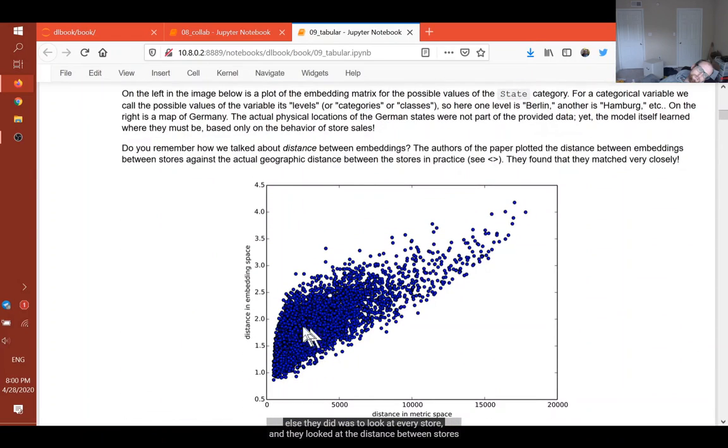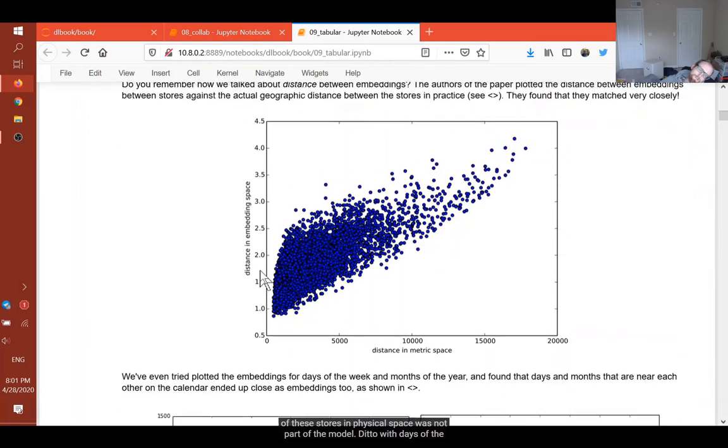Something else they did was to look at every store, and they looked at the distance between stores in practice, like how many kilometers away they are. Then they looked at the distance between stores in terms of their embedding distance, just like we saw in the previous notebook. And there was a very strong correlation: stores that were close to each other physically ended up having close embeddings as well, even though the actual location of these stores in physical space was not part of the model.